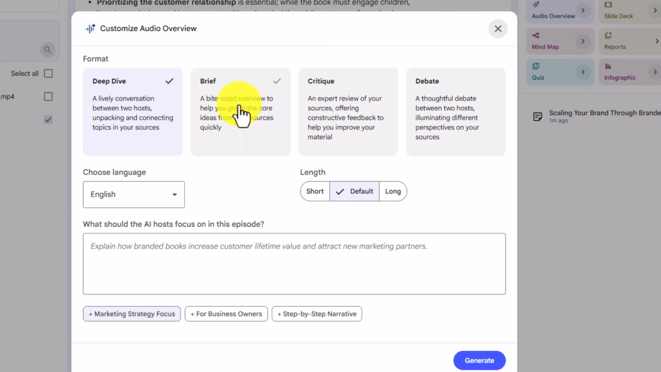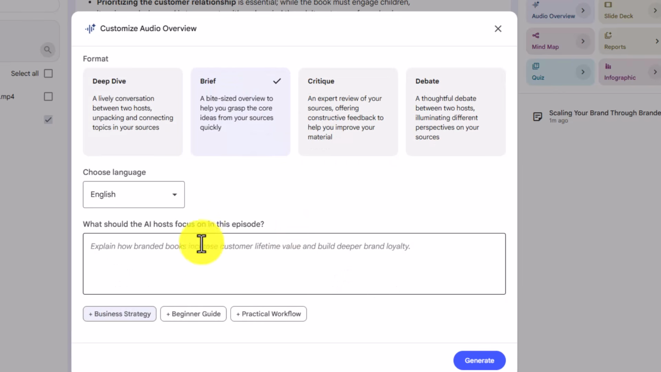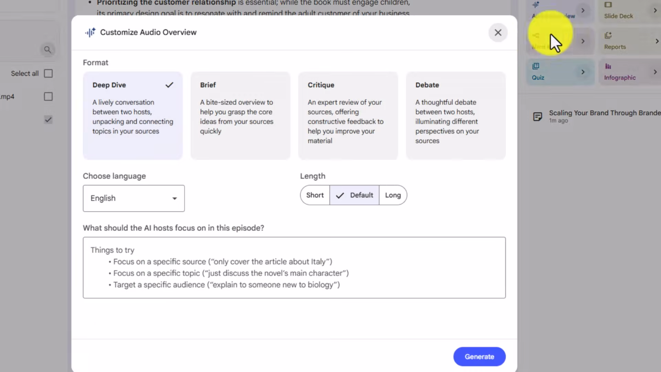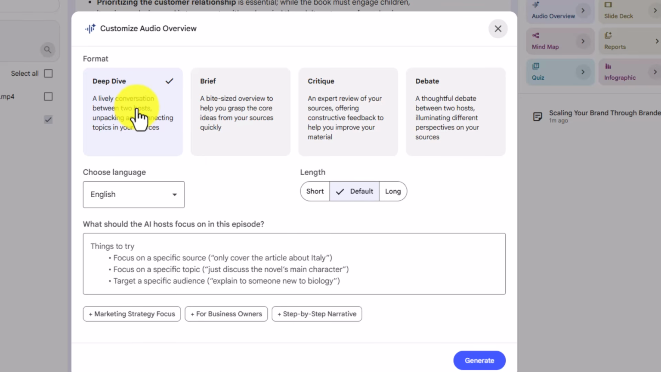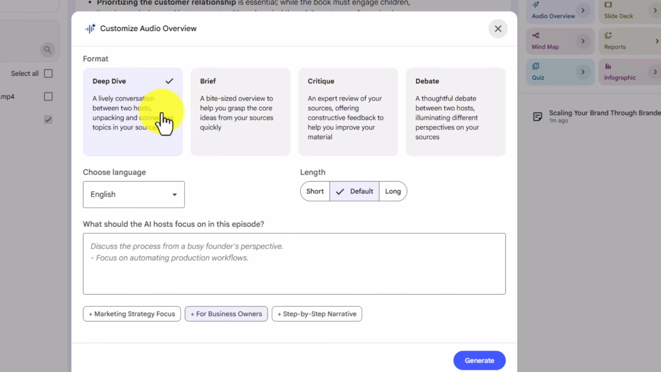A brief is going to be one voice, but it's going to be about 2 minutes. A critique is typically going to be 2 voices, as is debate. So if you're just looking for a single voice, you're only going to be using the brief, and it is going to be brief. In fact, if you click on brief, you're going to see that you don't have a default length, and it's only going to be one length. Let's assume that you do want to use an overview, and you want to do a deep dive overview.